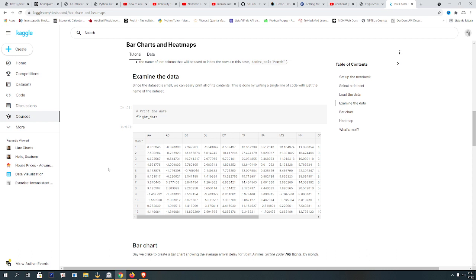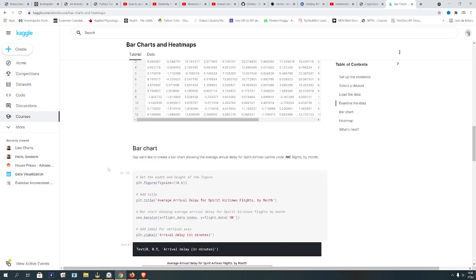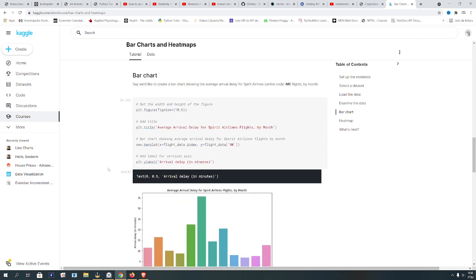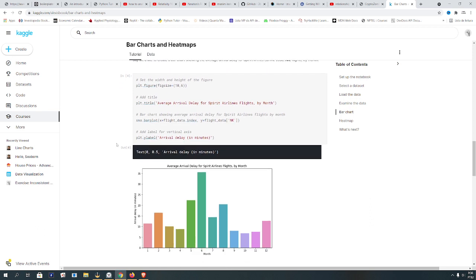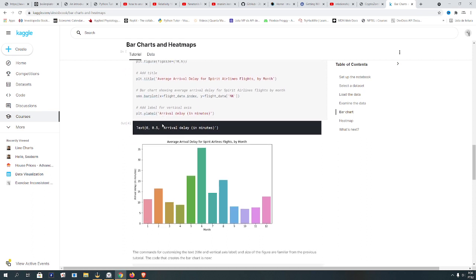Since the dataset is small, we can easily print all of its contents. This is done by writing a single line of code. Bar charts. They'd like to create a bar chart showing the average arrival delay for Spirit Airlines. So it creates the figure size, then the title, then the bar plot, a bar chart showing average arrival delay for Spirit Airlines flights by month. So here's specifying the X and Y axis, and adding a label for the vertical axis.